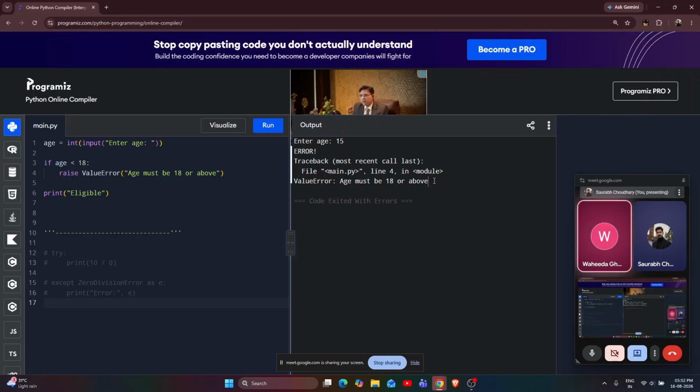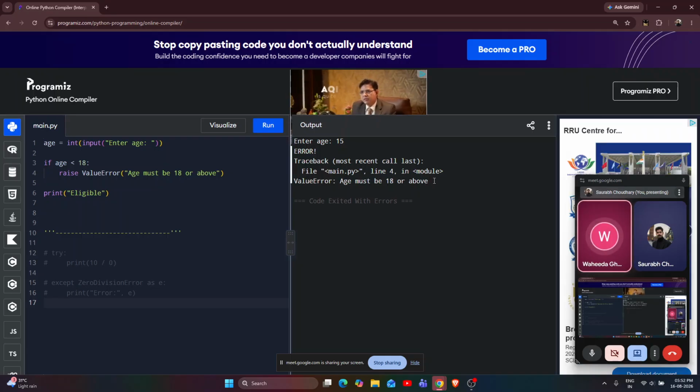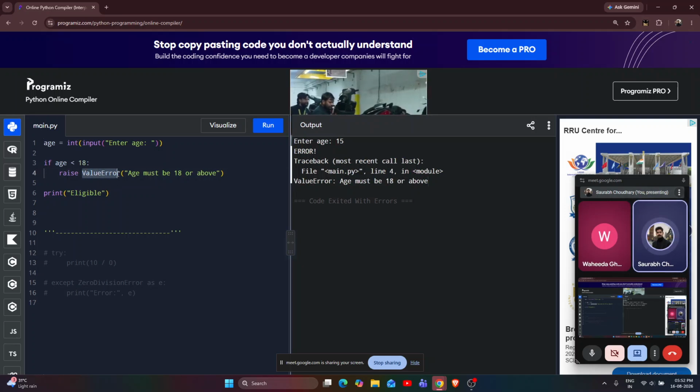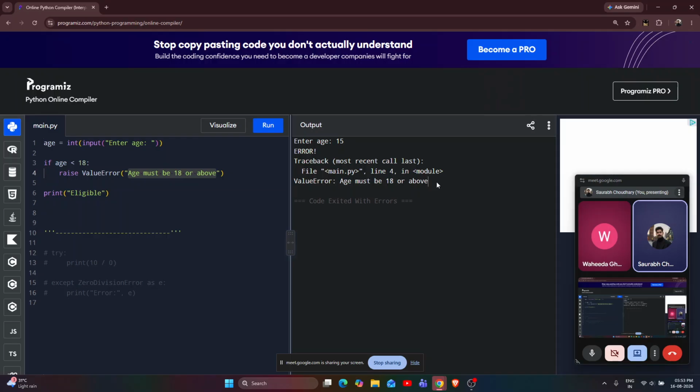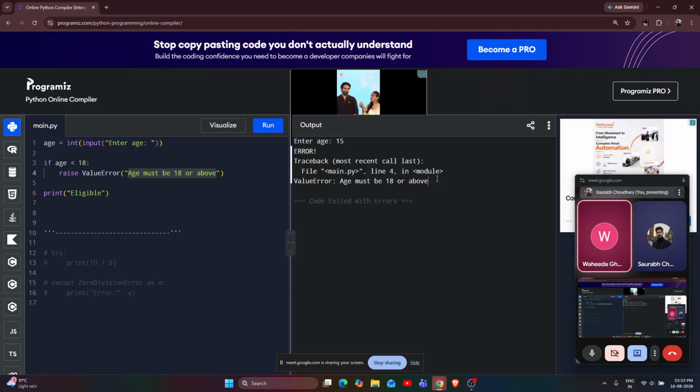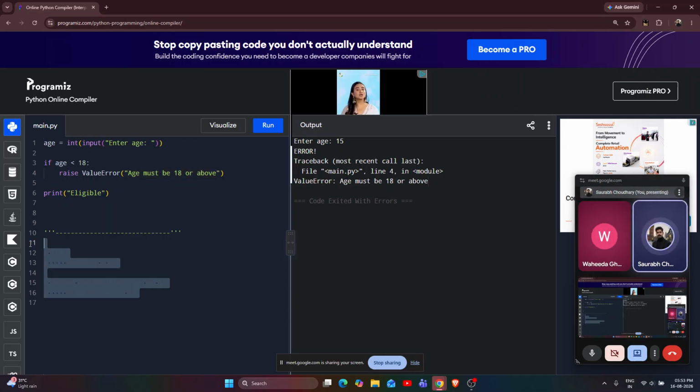Value error: age must be 18 or above. So in here, since we create our own error, that means we have our own message, not the system message. Yes, right. So here basically you can see we have created our own value error, and the message also we have created. See this: age must be above 18, right? Yes. So that's the only difference I see.